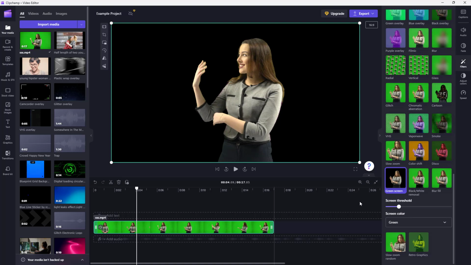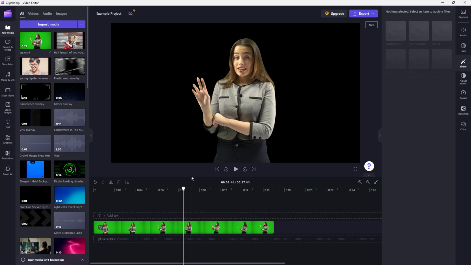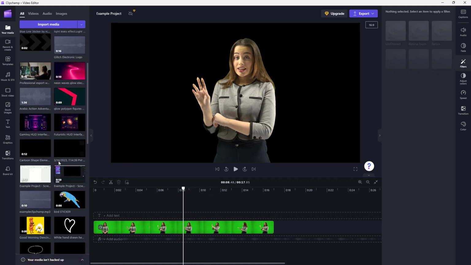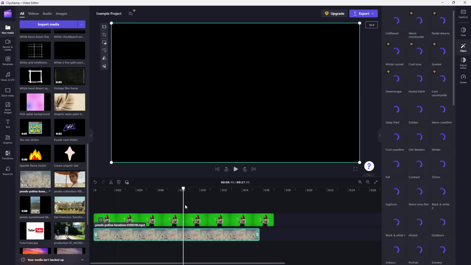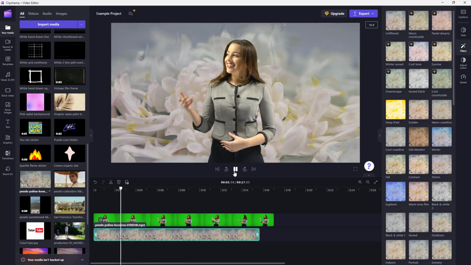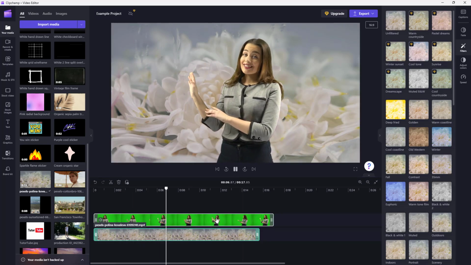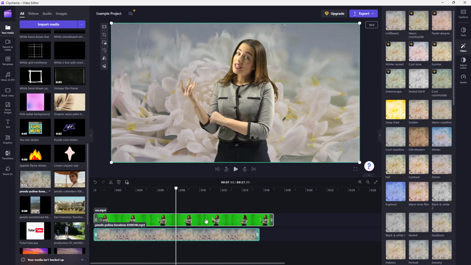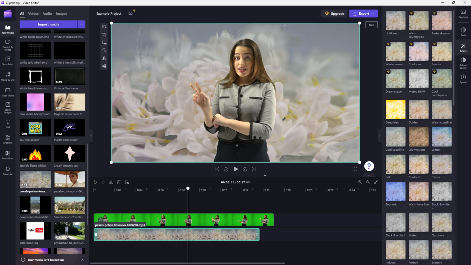So once you simply click on it, you can see that it has been applied, and then the green area is now transparent. So now what you can simply do is bring in any background, a video or image of your choice, and then you can see that it is added in right here as the background. And whatever video you see above right here, you can see that the lady is here and the background is transparent, just like this.